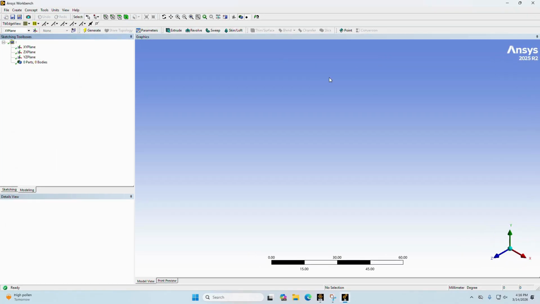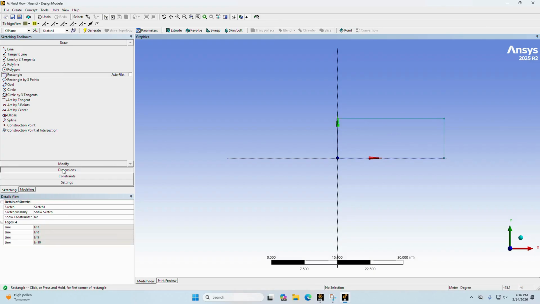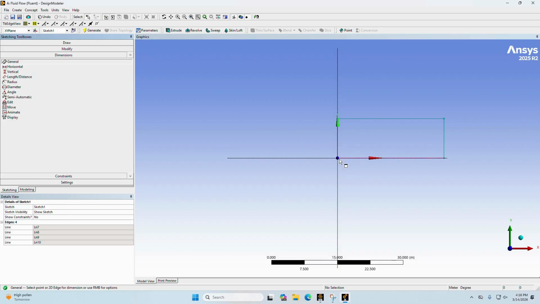Wait for it to come up. Alright, we'll be working in the XY plane, so get that oriented there. Start with sketching, rectangle. Try to start at the origin, makes it easier later. And for dimensions, we'll start at the corner here and here.